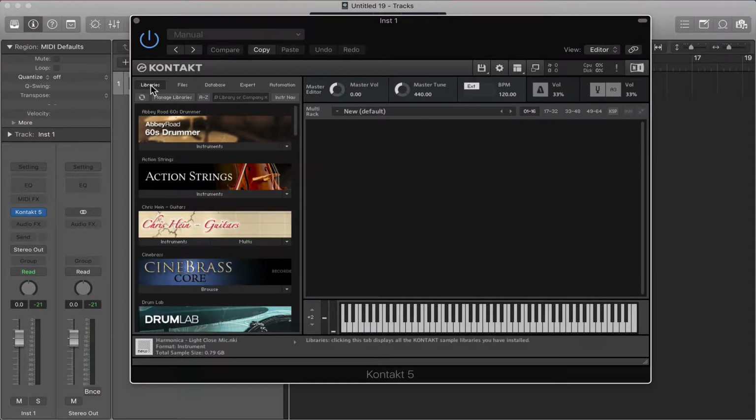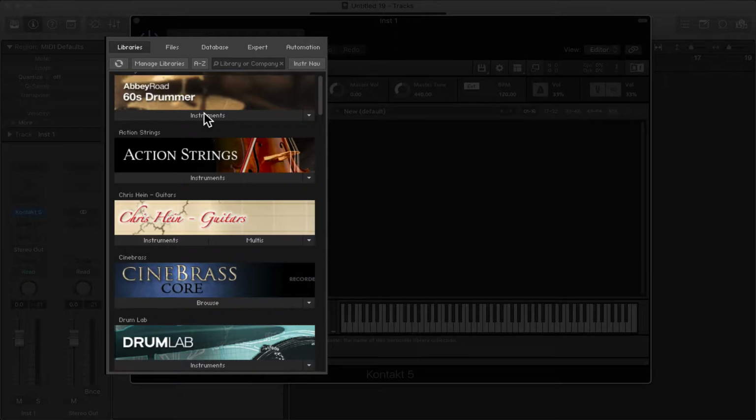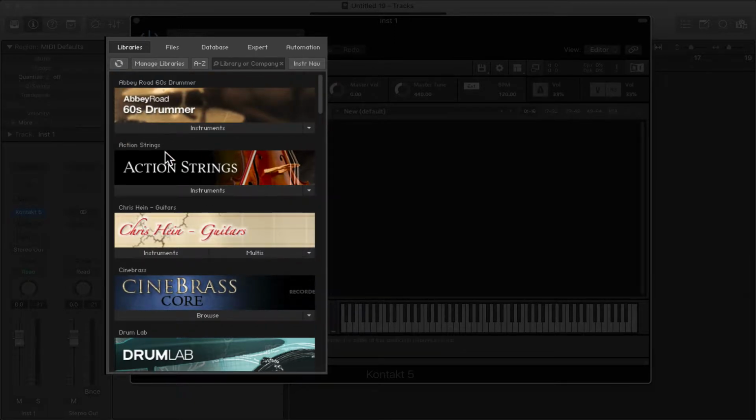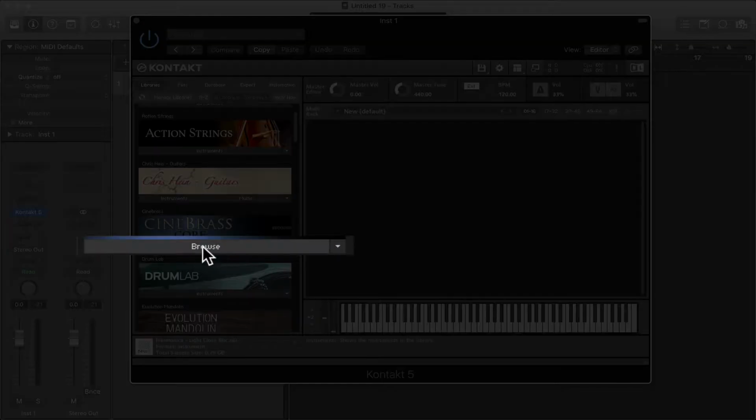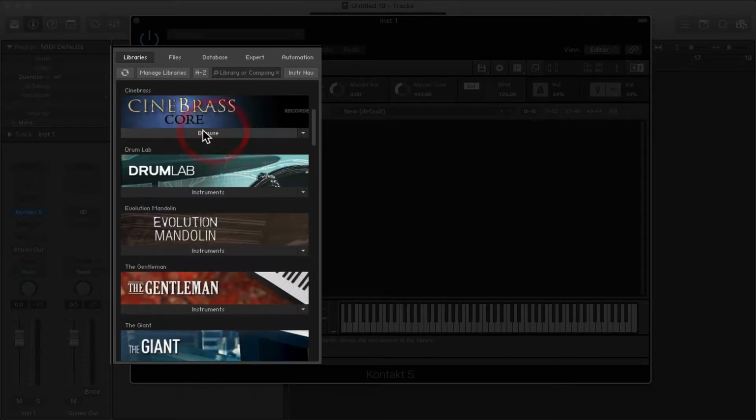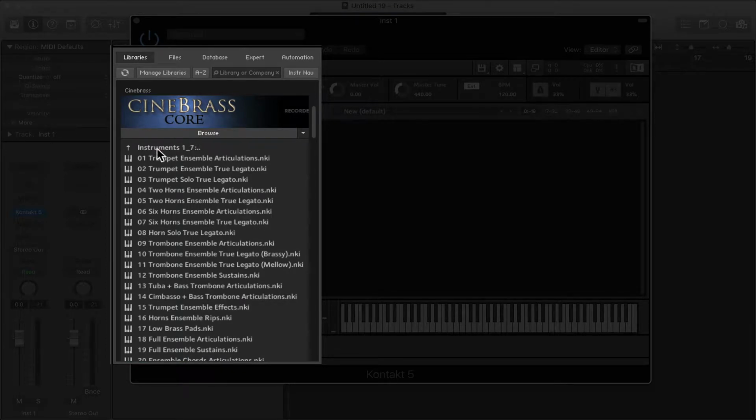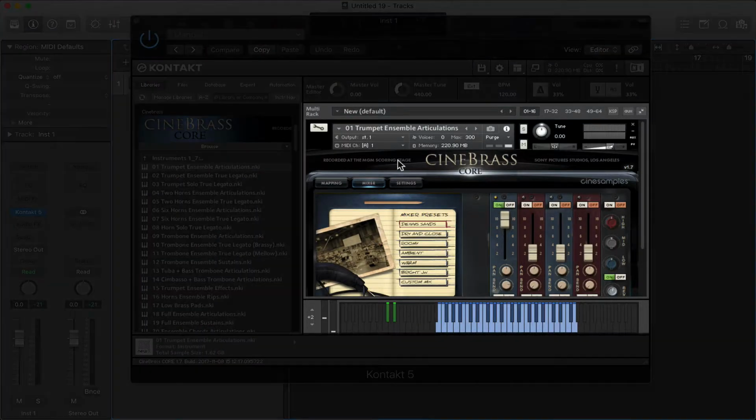Okay, so if we go and we look at libraries, let's go into Cinebrass, really great library. So each one of these is a different library of sounds. We've got Abbey Road, we've got Action Strings, we've got Cinebrass. When you select this little drop down, some of them have different drop downs. Like some say Instruments, some say Browse, but we'll look at this one. So when you hit Browse, you see all these different instruments. And you can either double click on the patch or you can drag it over like this. Okay, so now we've got this instrument within Kontakt.